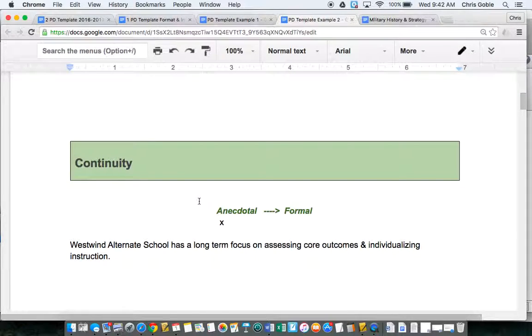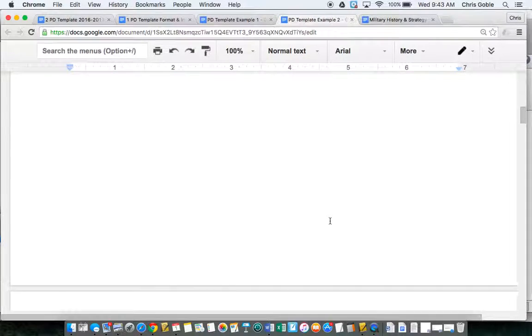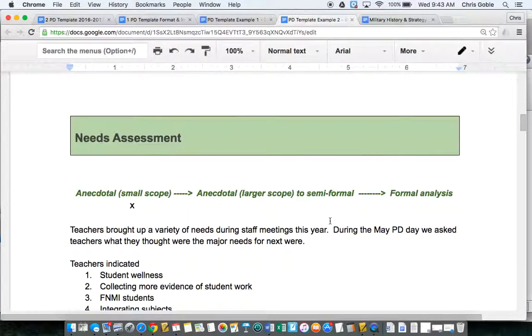Each item you'll find ranges from anecdotal, things that you are aware of based upon working in the schools, working with students, all the way up to formal, which is things that are probably done more via surveys, more formal methods to ensure there isn't bias. One is not better than the other. They are just different, and each is appropriate for different amounts of work and different outcomes. So the continuity, this is basically cut and paste your goals from last year just so you're aware of where things are going, okay? The next item is the needs assessment, and I tend to think this is the big one.